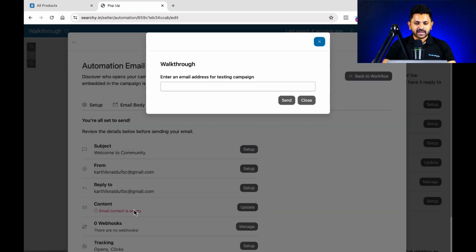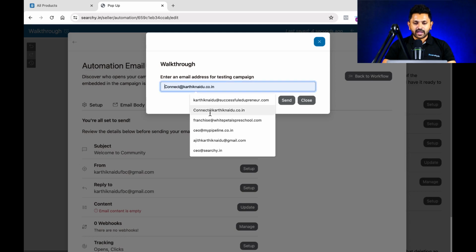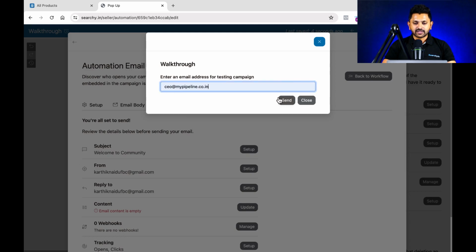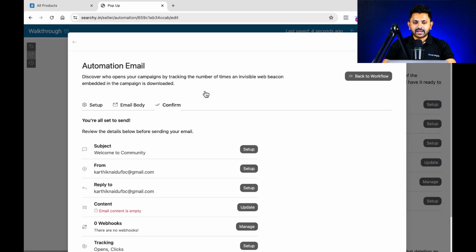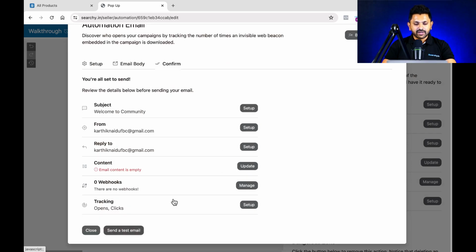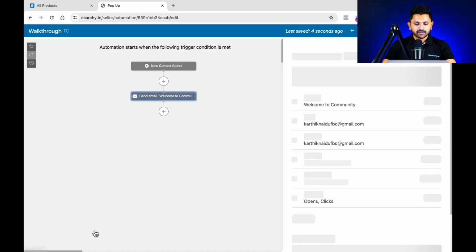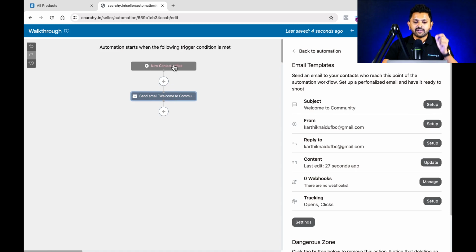So I can click on send test mail. I can send it to any one of my email IDs that's available here. Let's choose that. Okay, so you can call it searchy.in. I can click on this, and I can click on send. The moment I send, it has sent a tracking here. And once it's completed, I can just click on close. Now what happens whenever a contact is added, it will create a new template.